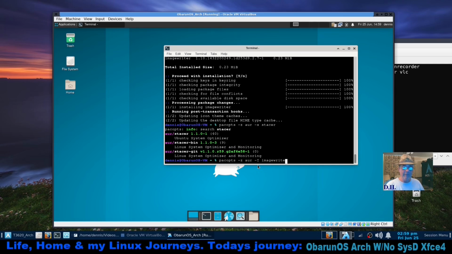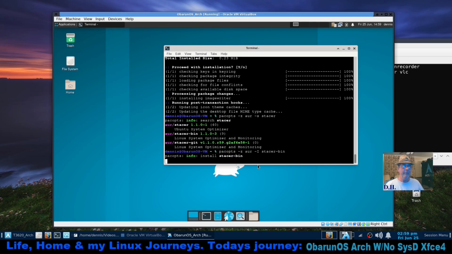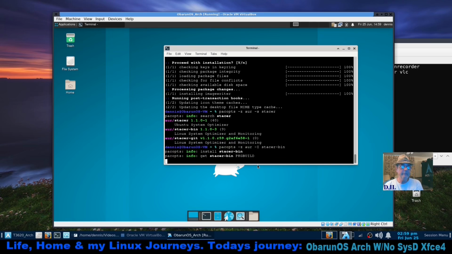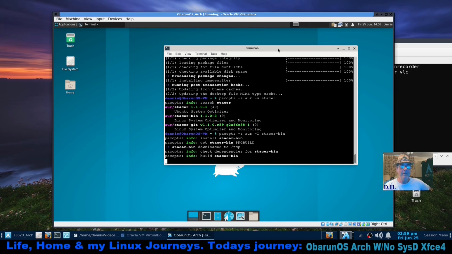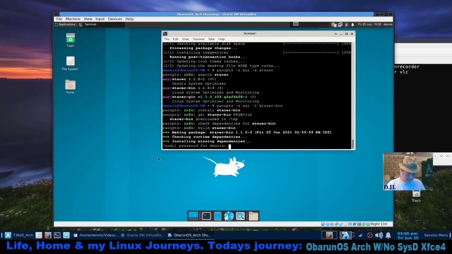Pacopts, space, -Z for color, space, AUR, space, capital I, and we're going to say STACER-BIN. Make sure that's spelled right. Stacer bin, looks right. And we do get a lot of color. Password.